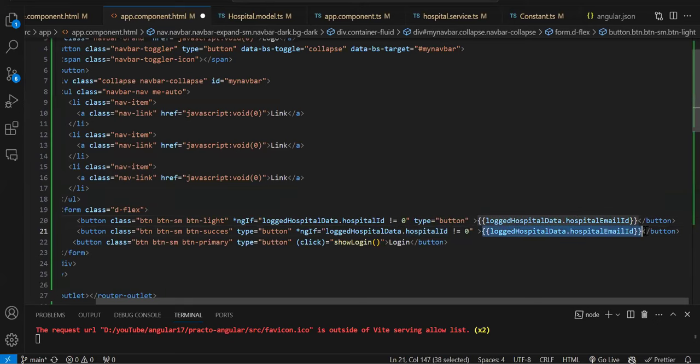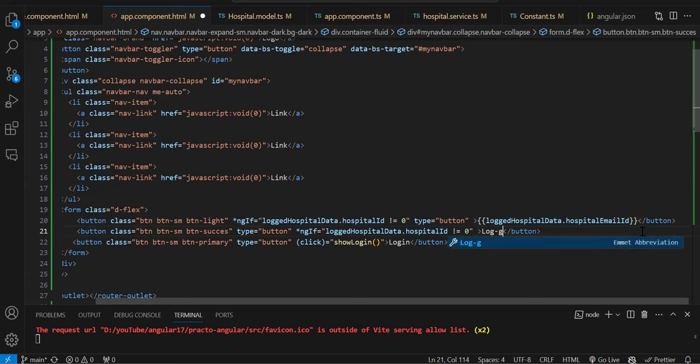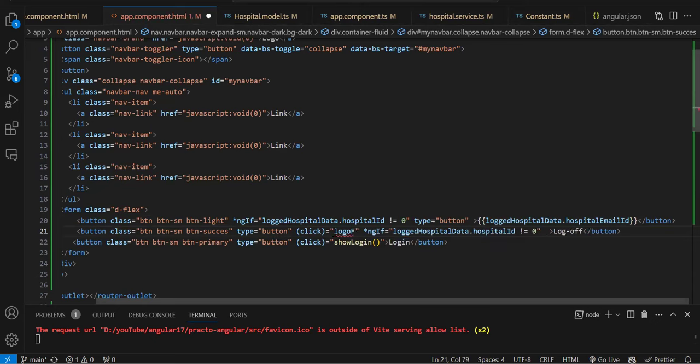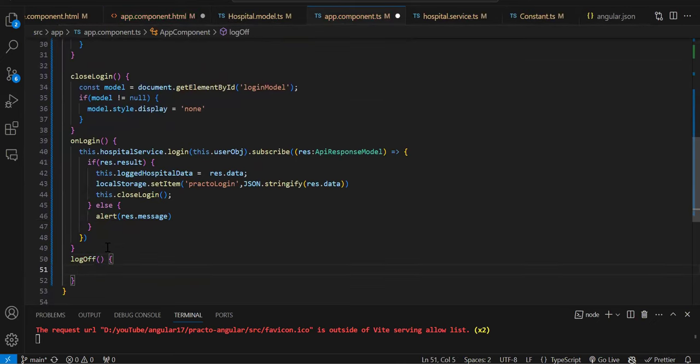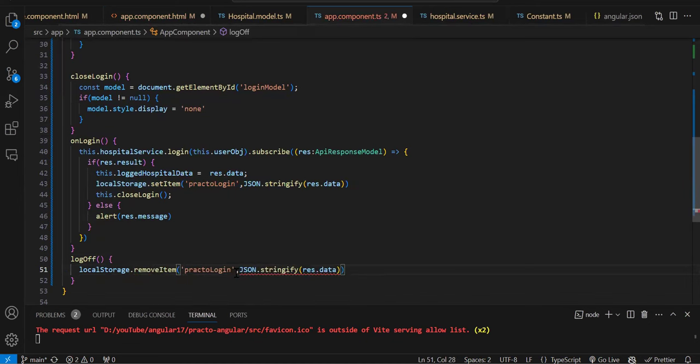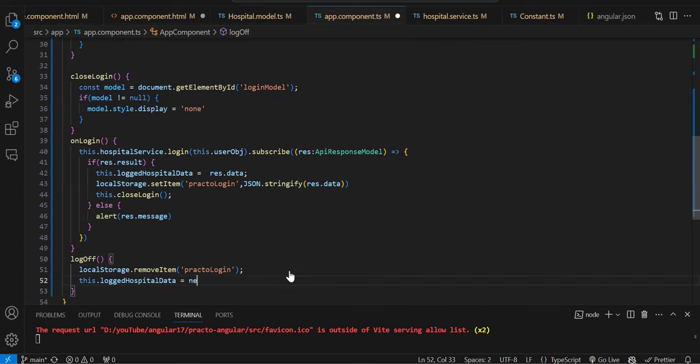So now here we just need to show logout. And on logout, what we are going to do is clear the data from the local storage. So click, function name logout. Let's create this function. Now, once the user clicks on logout, first we need to remove the local storage data. So instead of setItem, it will now be removeItem. And we just need to pass the one key, which data we need to remove. And we need to initialize this property as well. Hospital, we are just initializing it like this.